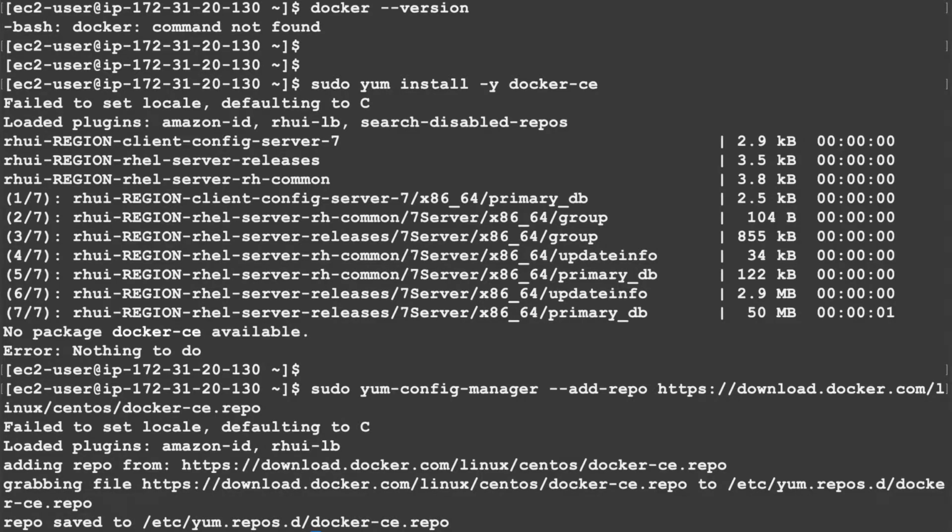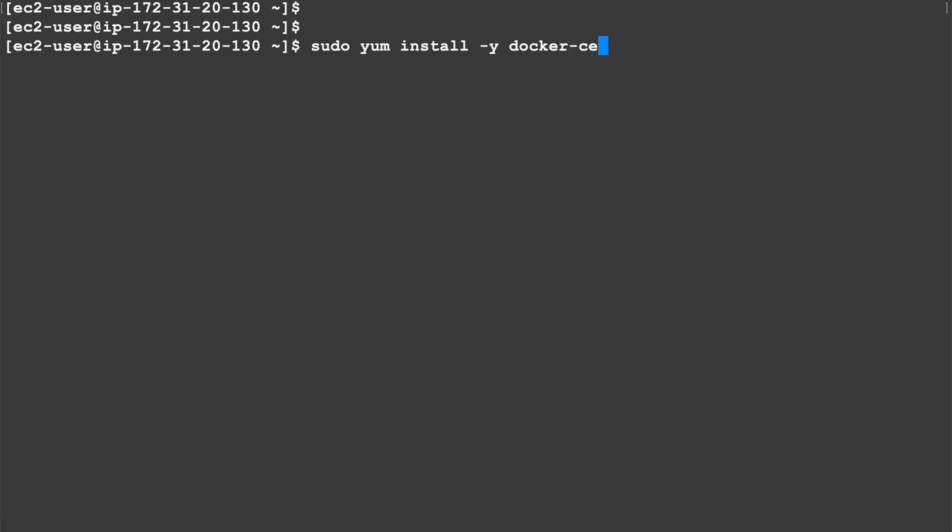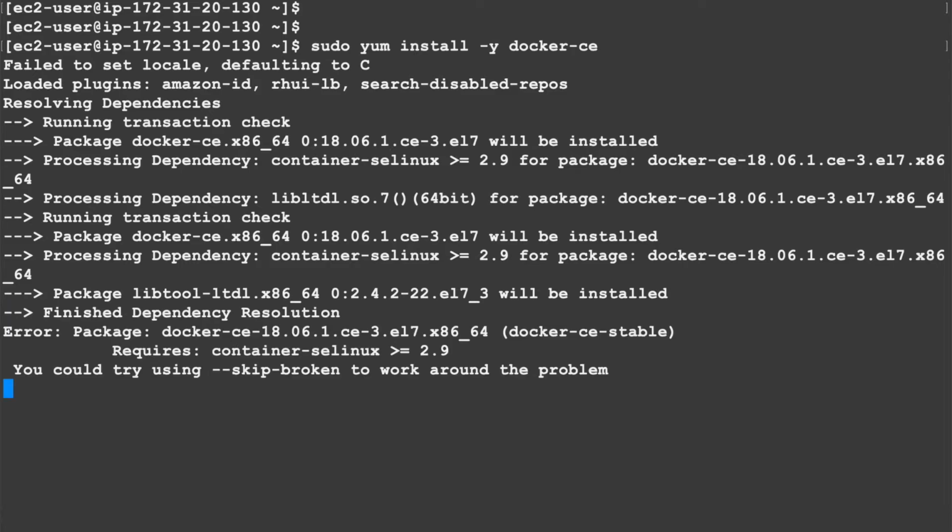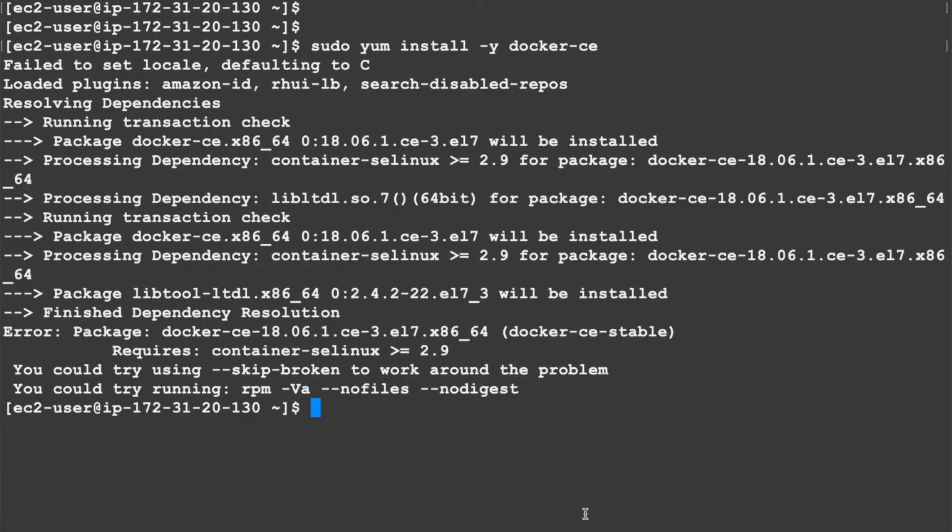Now if you see at the end, it is showing repo saved to /etc/yum.repos.d/docker-ce.repo. Now I'll try to run the same command again, sudo yum install -y docker-ce, but this time around it will find it in the repository, but it will give some error saying that package docker-ce requires something called container-selinux version greater than 2.9. So this Red Hat Enterprise Linux does not have that. You'll have to download this container-selinux now.